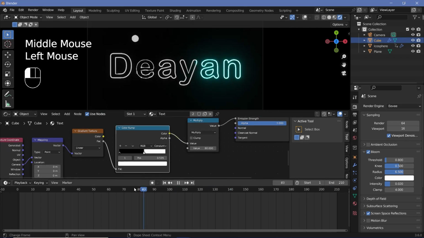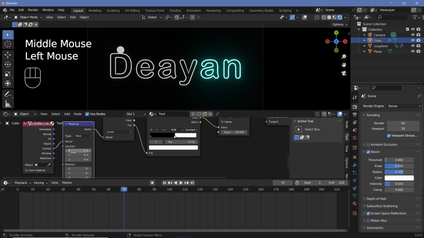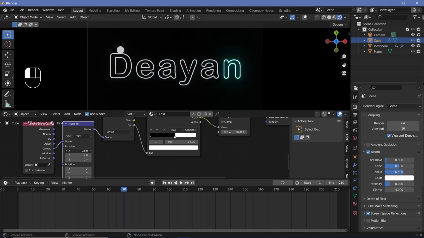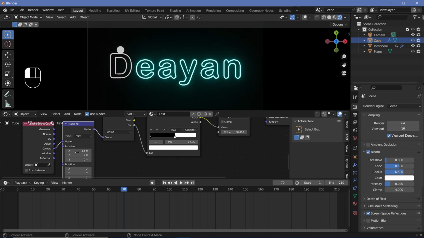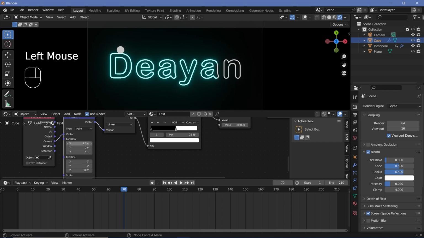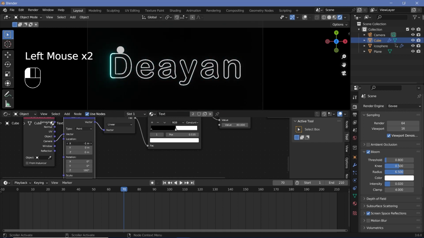So then we'll go back to the point where the ball just touches the first letter, and we'll change the location on the x-axis of the mapping node till everything is switched off. So right now you see if we change it, we can get everything to switch on from the right, but we want it to switch on from the left. So to flip that, all we do is change the rotation on the z-axis by 180, and now if you play around with the x, it should behave as you want, going from left to right.